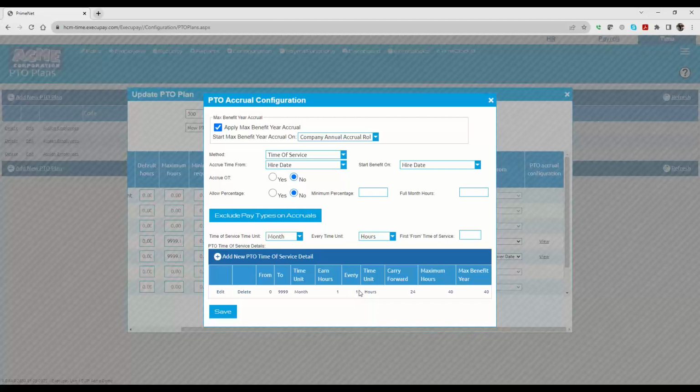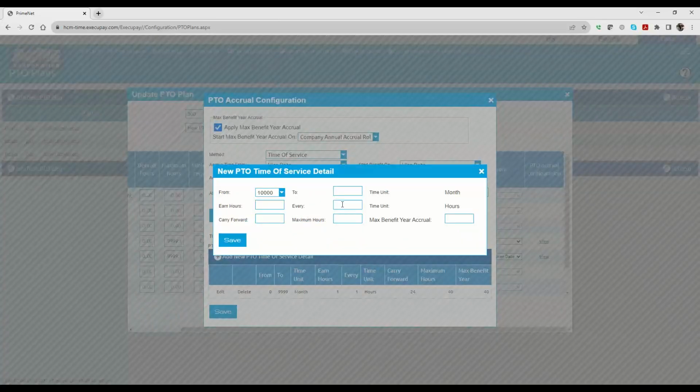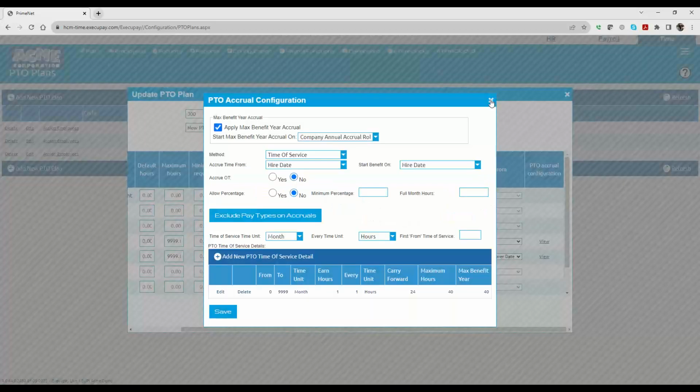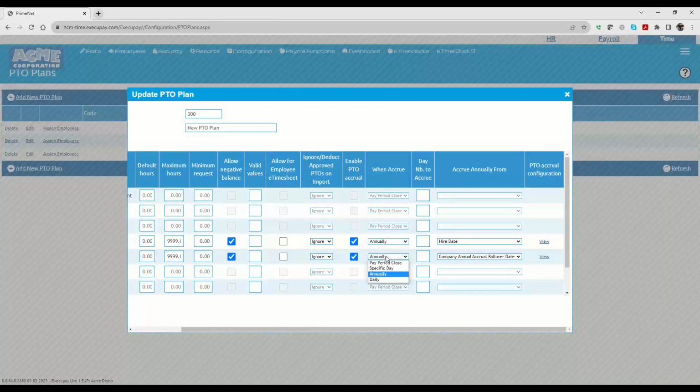You might see 0.0819 hours every hour worked, depending on how many hours they accrued throughout the year. You're going to add that in here. For the pay period and monthly, same rules apply when you're doing that. From and to, they get X amount per every month. Carry forward, all that same stuff applies. The only differences would be here. For the monthly, you'll choose specific day and the day of the month you want that accrual to work.